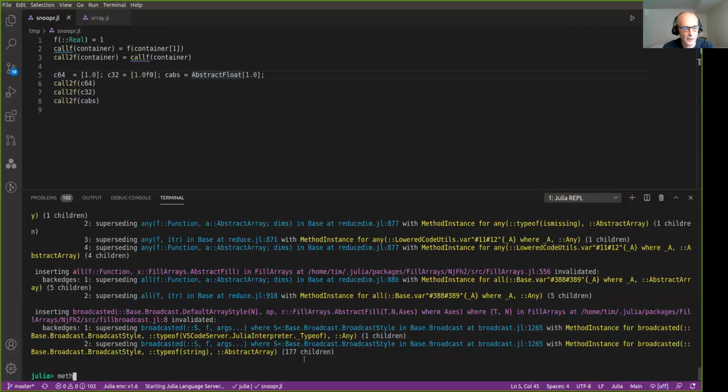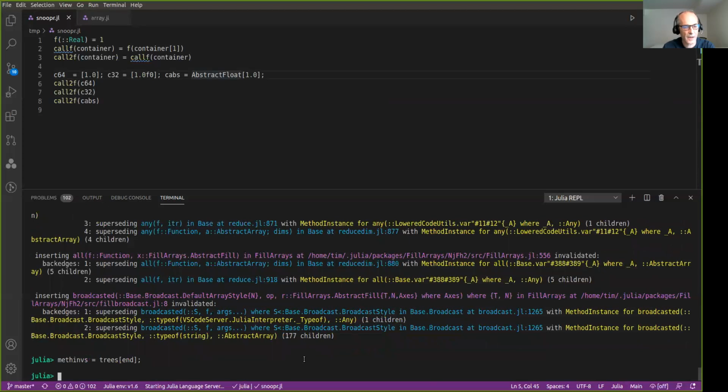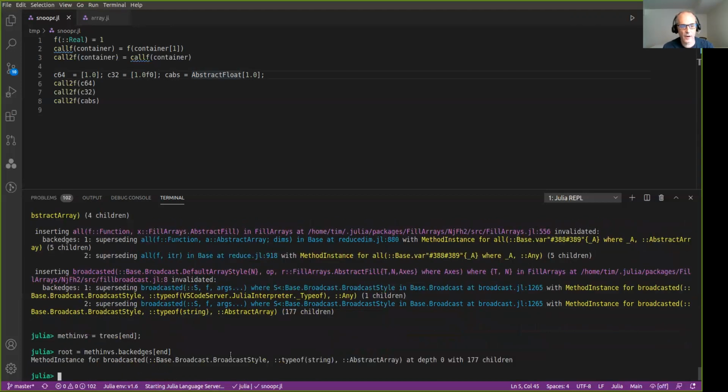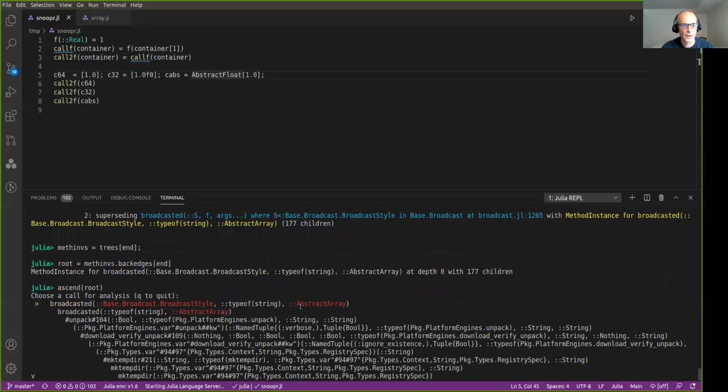So I'm going to extract that one, methinds equals trees at the end. And then I'm going to say root equals methinds of backedges of end. And so here we are at this broadcast style type of string, and then on an abstract array, okay? And now let's ascend and see what's up with this, okay?